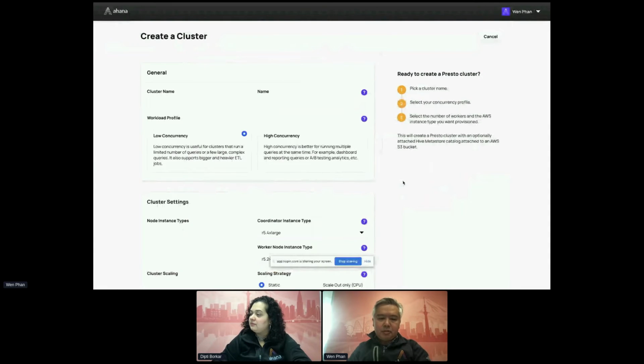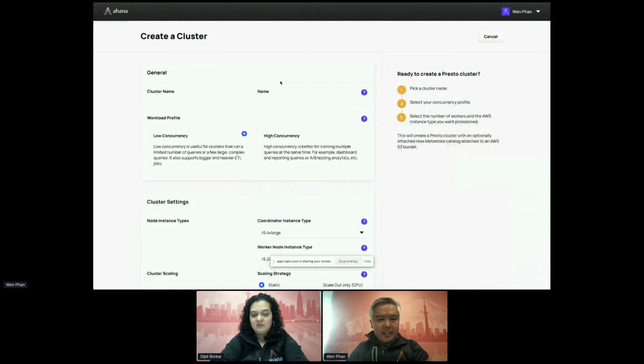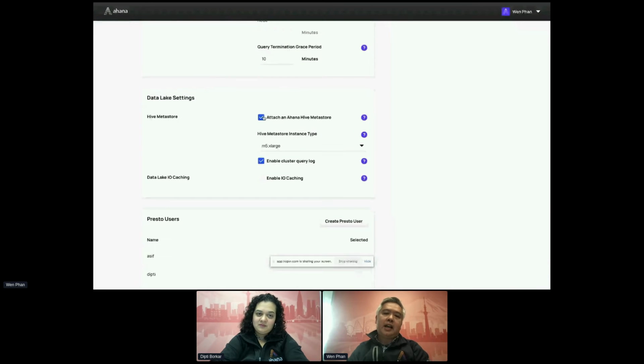Yeah, quite simple, essentially. Let me go ahead and change here. We have these data sources out of the box. So if you have your data lake on S3, you can go ahead and configure it with your own standalone Hive Metastore. Or if you're using Glue, you can do the same. Like Dipti mentioned, we make it real easy. So if you don't have one already standing up, when you create your cluster, you can have Ahana manage a Hive Metastore for you on your behalf.